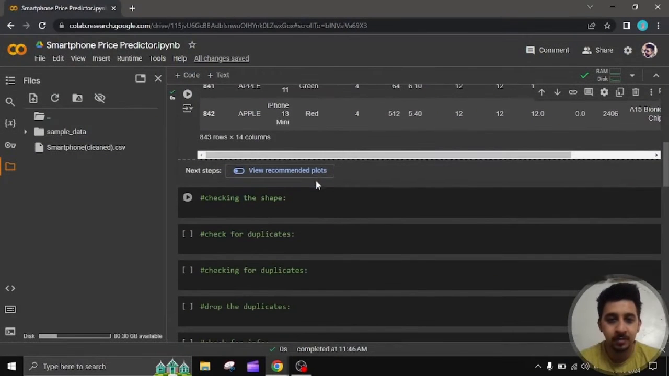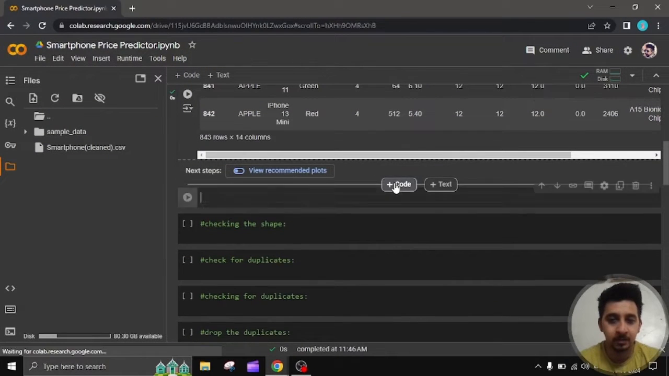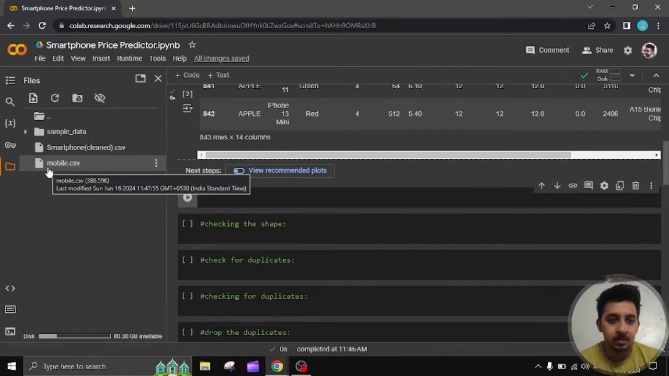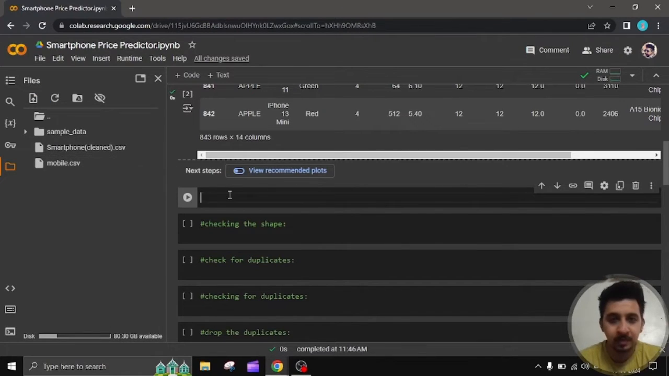If you want to see how the data set was before, let me show you. This is the original data set, mobile.csv. I will show you what it was originally. So here I will write pd.read_csv and give its path here.